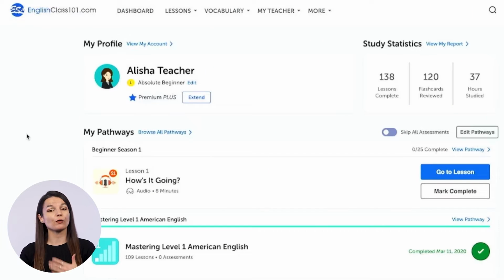So let's jump in. I'll guide you through our learning system so you get to see exactly what's inside and our members-only study tools. Okay, so let's take a look. So first, let's examine what are the free vocabulary lists.